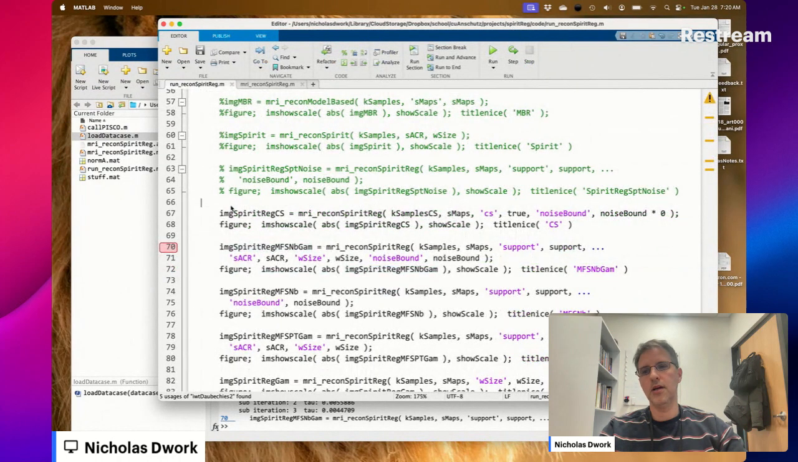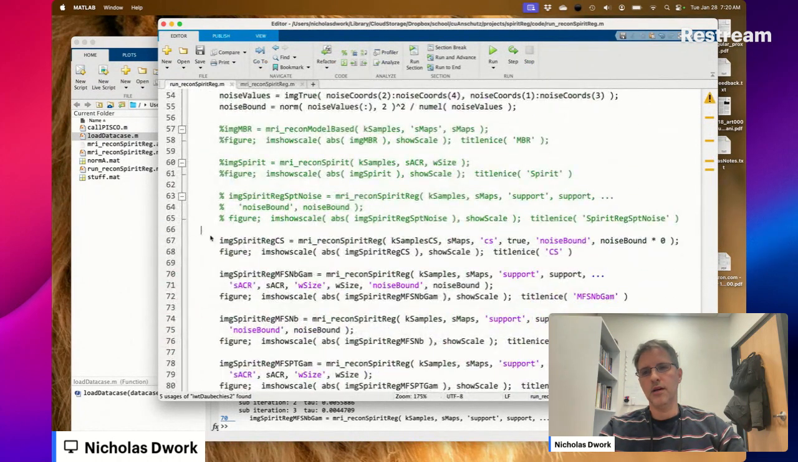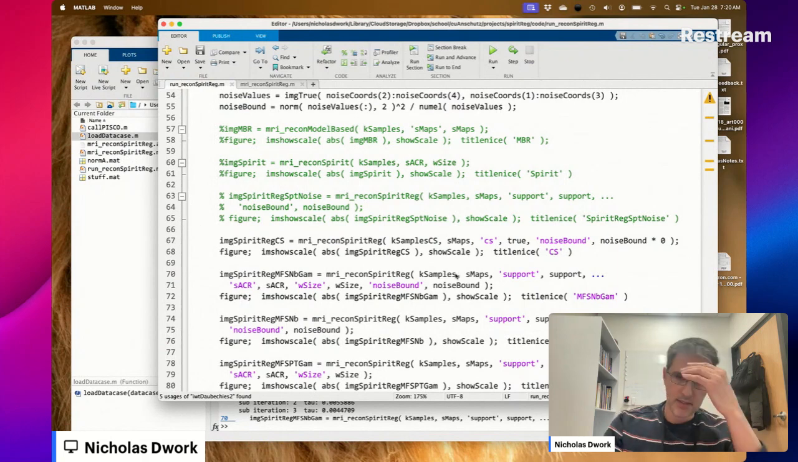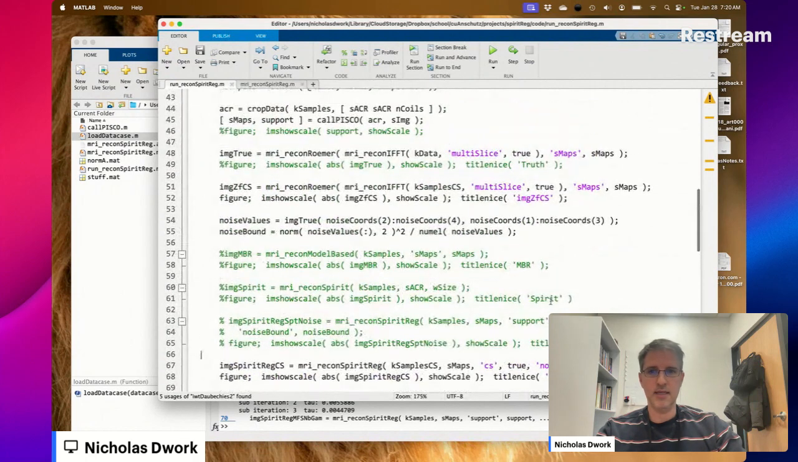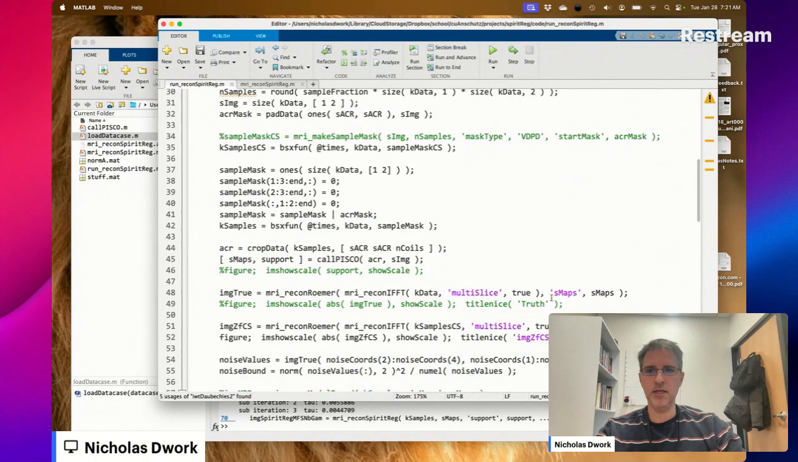Okay, so the issue then is that even when I did hard data consistency and in each iteration projected the frequencies that were collected onto the known values, onto the collected values, it still gave me the wavelet artifacts. So that's telling me that there's just not enough data for compressed sensing and parallel imaging. How much data do we have?